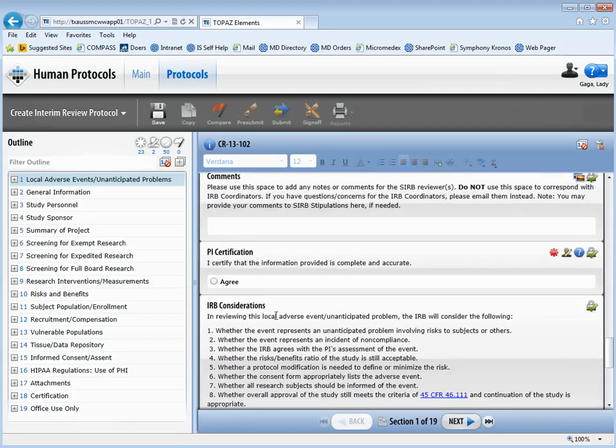And then, of course, just as with every other submission, the PI will log in and sign off on the PI certification. If you are, for example, the research coordinator, you do not want to check agree. You want to leave this blank for the PI to go in and sign. We're going to go ahead and save this submission.